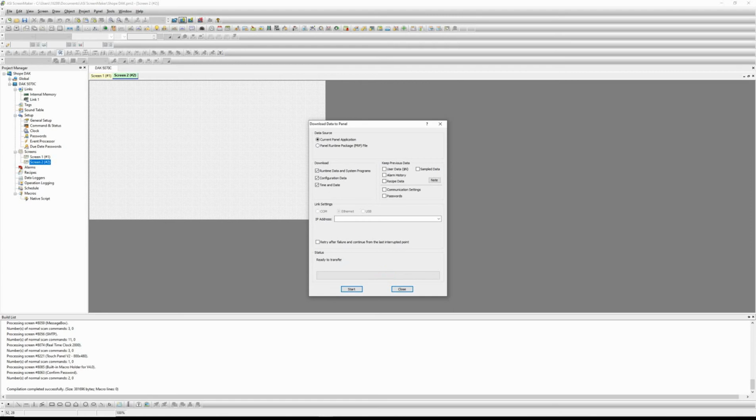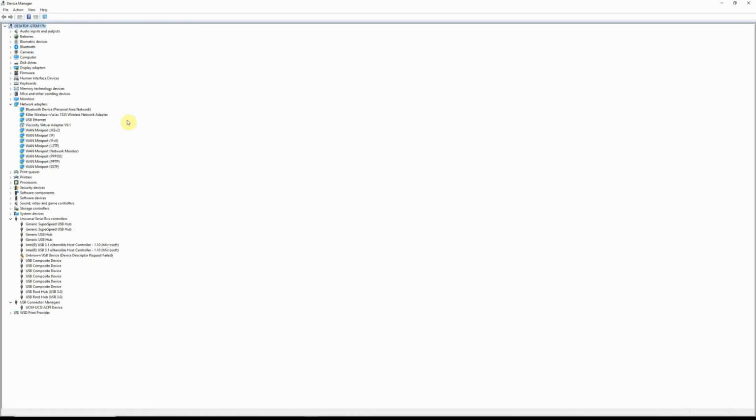If you open Device Manager from the Windows search bar, which I already have pulled up, and you plug your USB cable in, you should get a USB serial bus controller. You can see mine appeared here. It currently has the driver in. This is the correct driver you want to use.